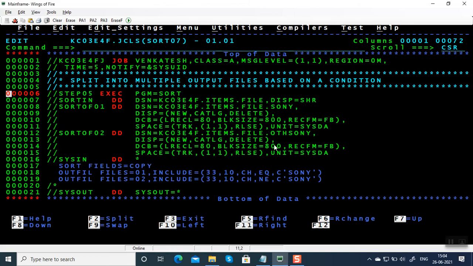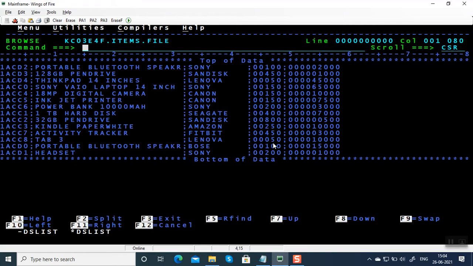Hello everyone. In this video we are going to see how to create multiple output files from a single input file using the sort program. Ideally, you can create more than 100 output files. The limit is huge. Here we are seeing an items file with multiple brands. Let's first create two output files out of this single input file: one with Sony, one without Sony.